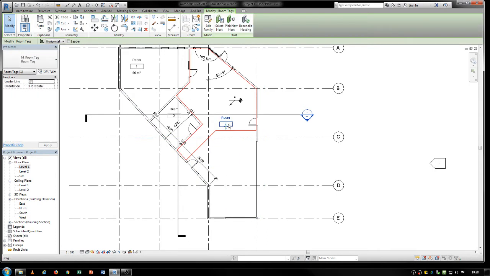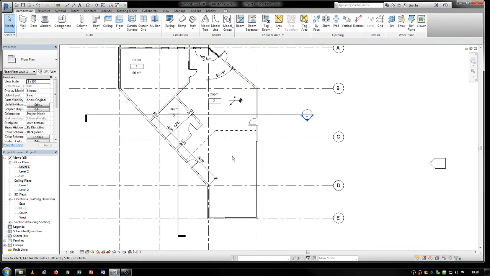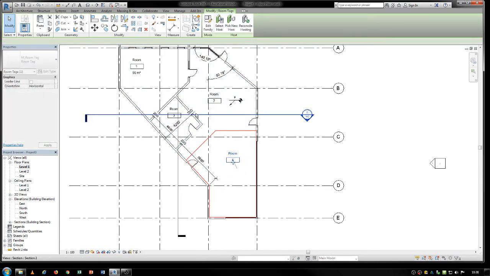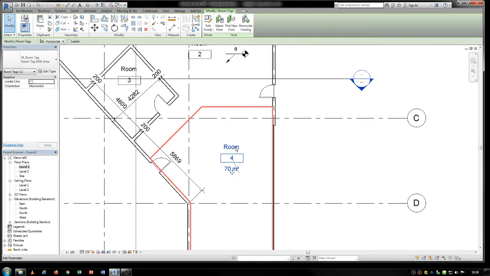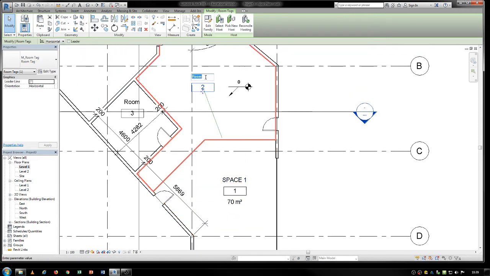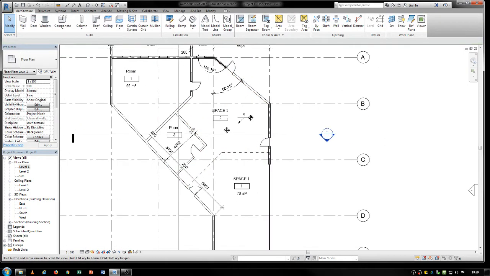Now this is a room and that is not a room. So it's reading that line as a room separator, and then I can place another room over here, and then I can change the type to whatever I want. I can go in and change the name of the rooms by clicking on it and calling it space 1. I can give it a room number, so this is 1, and then it will give me the area of that thing, and then I can click on the next one and change that, and all that kind of thing you can edit.